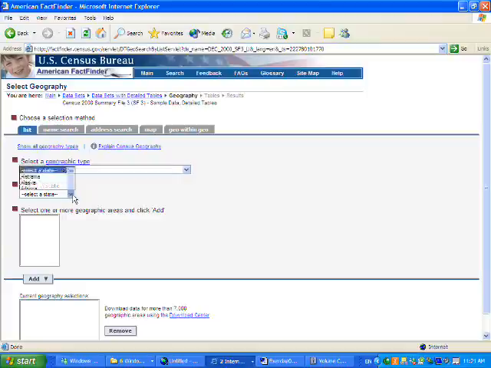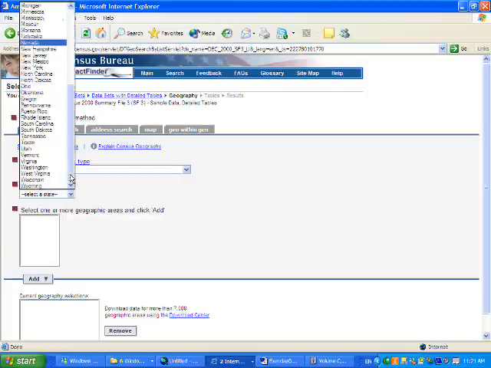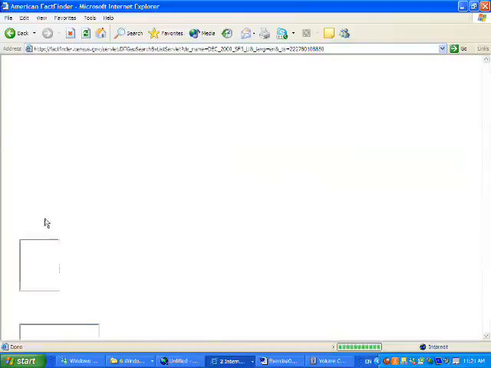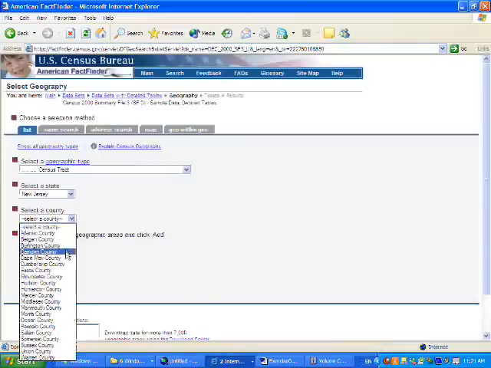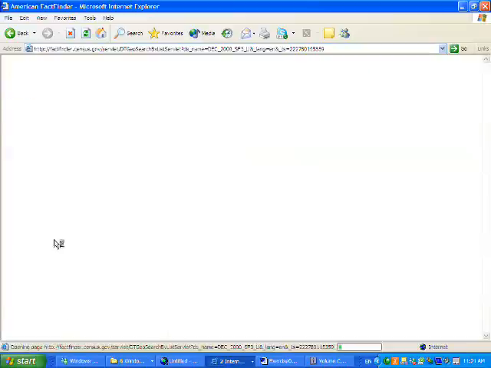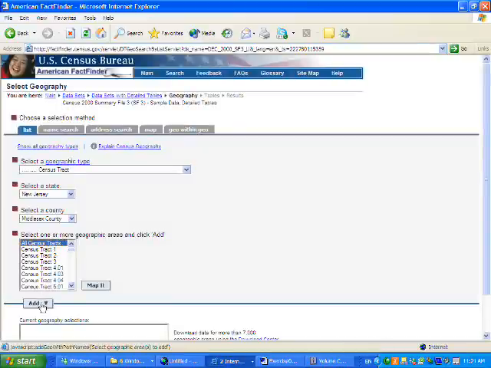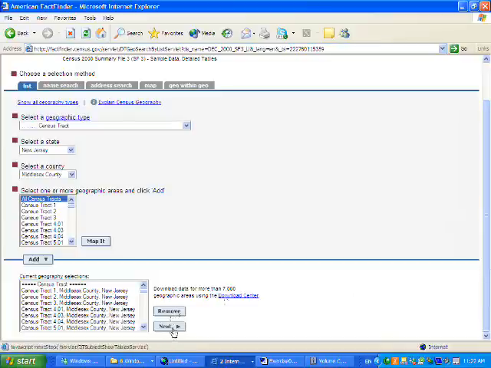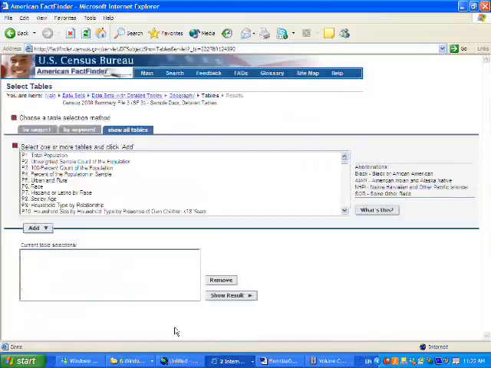And I am choosing New Jersey, and I want to choose Middlesex County. Well, you can choose another county that you are interested in, and then I'm going to add all the census tract layers in here, right? Click next. So I just defined what level of geographic unit and which area I'm interested in.